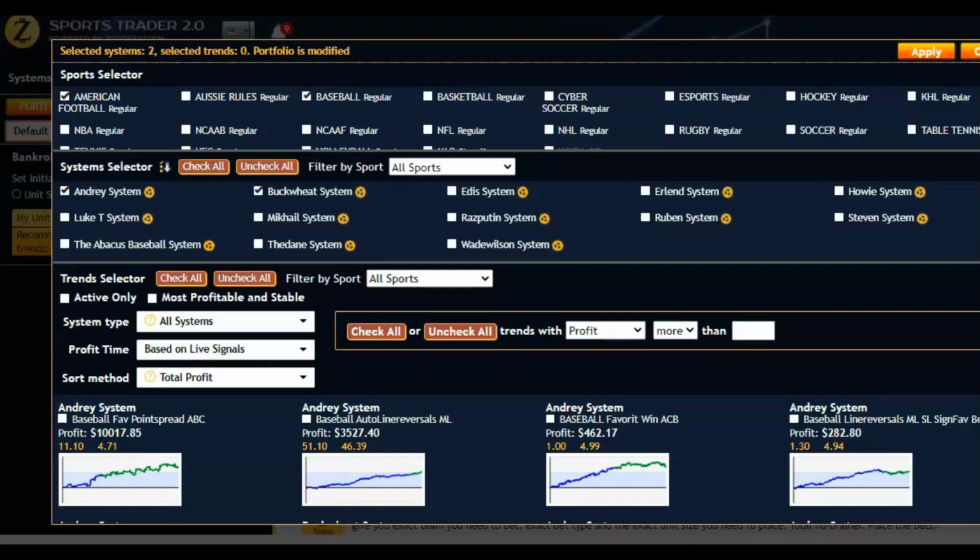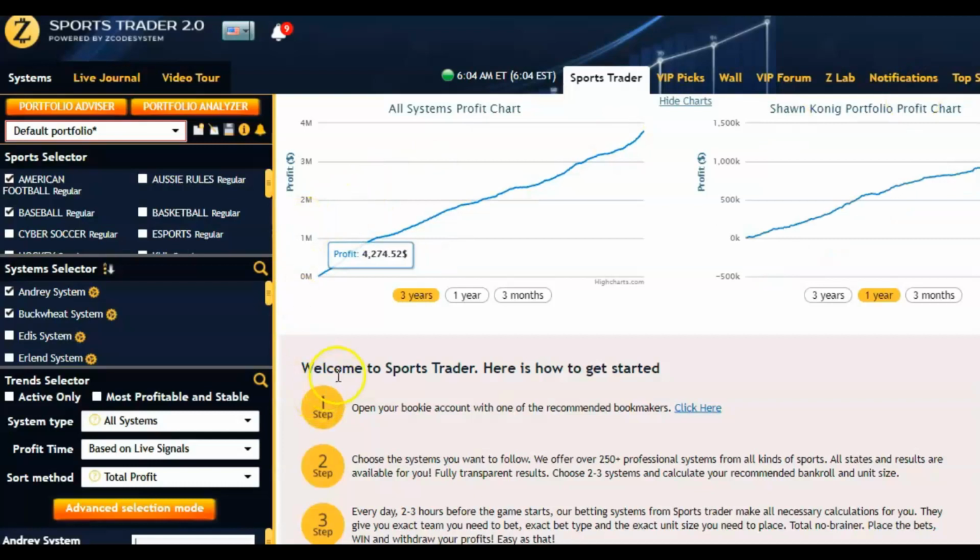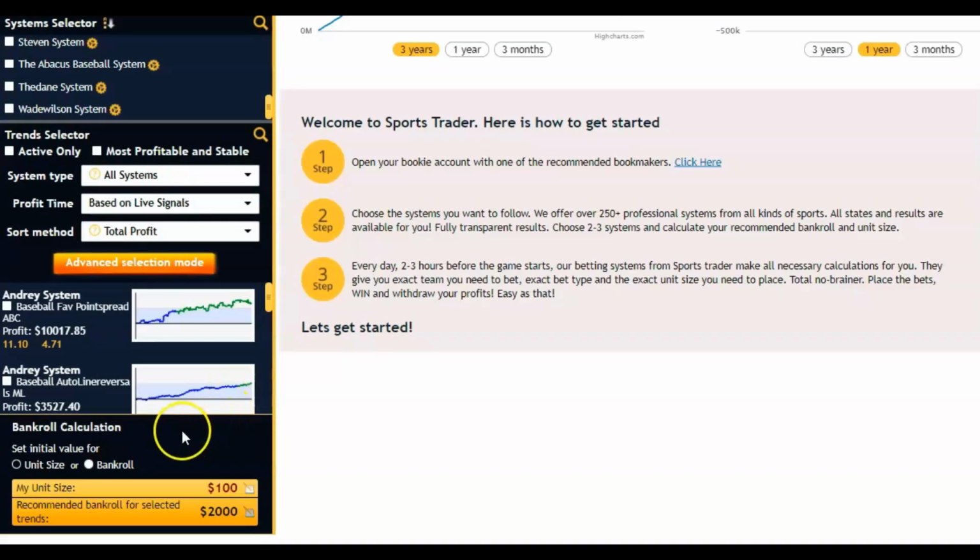From there, let me just pop that down here. One second. So once you've clicked up your portfolio, if you scroll down, you'll see at the bottom here, you'll have this option. It will show you how much you need for that particular portfolio that you've built. So for example, let's say you're only able to bet $20 a game.